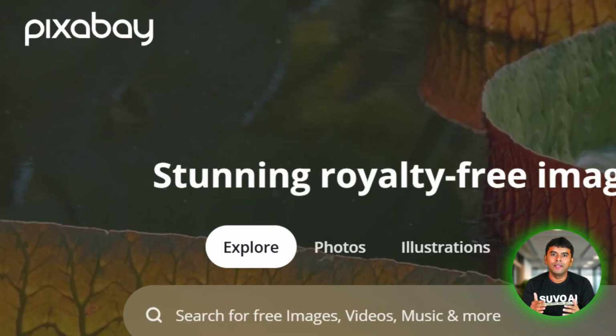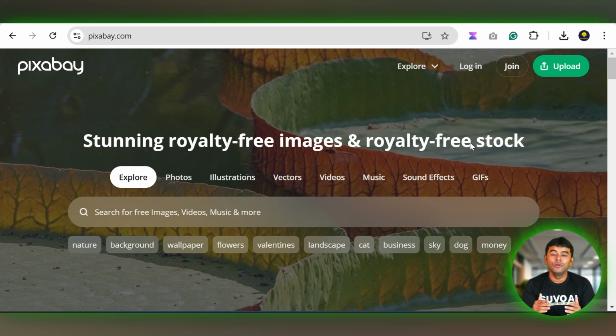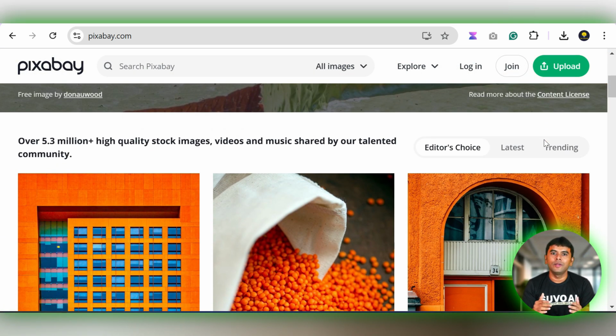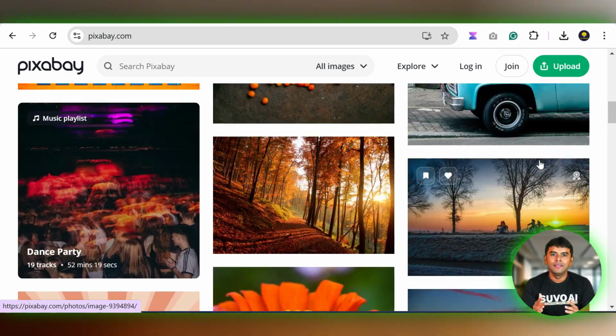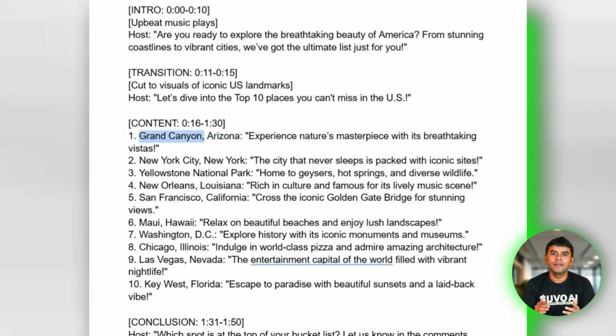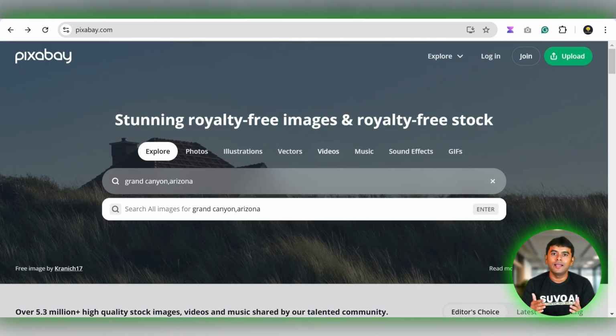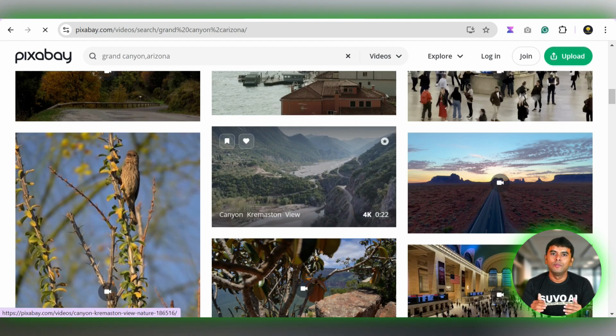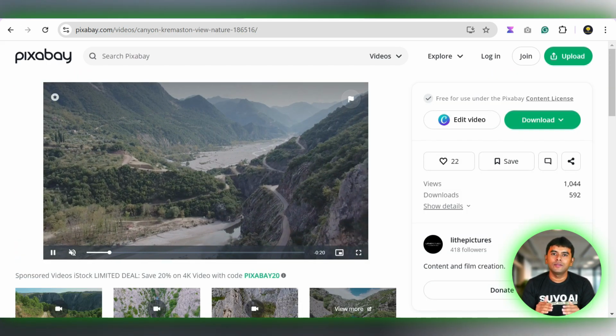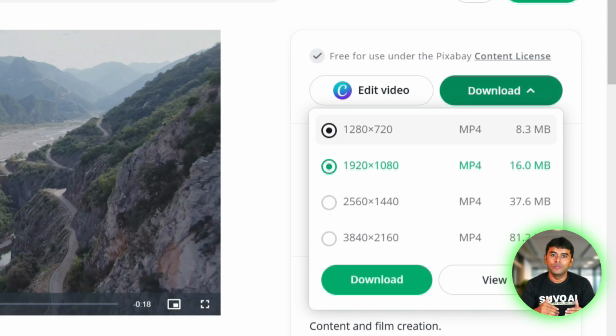We're heading to pixabay.com. This is a goldmine of royalty-free stock footage and images. You can use these visuals without worrying about copyright strikes or licensing fees. Let's say we need some footage of the Grand Canyon. I just type it in, select videos, and boom, tons of high-quality clips, all free to use. You can preview them right here. And when you find one you like, just click download and choose your resolution.